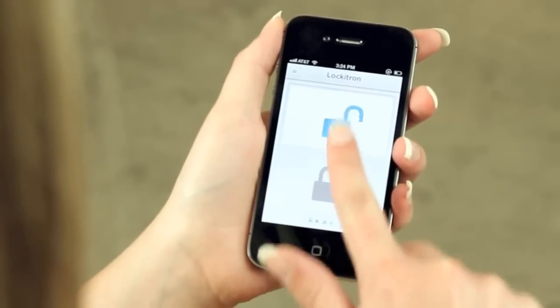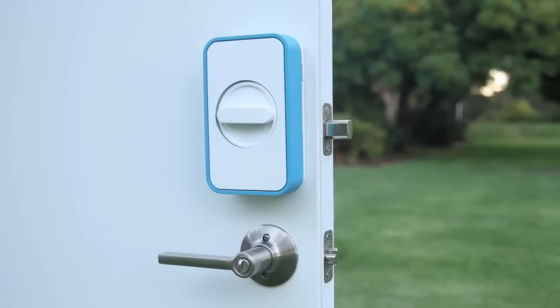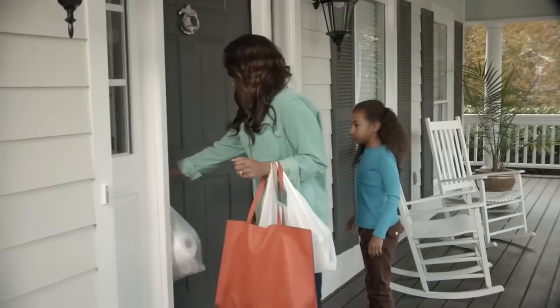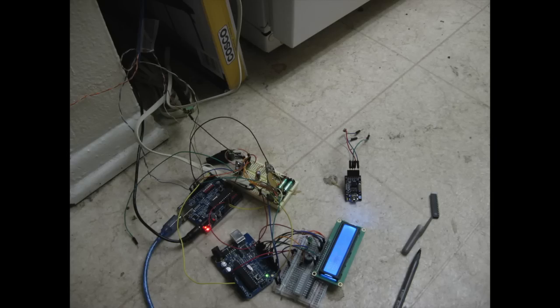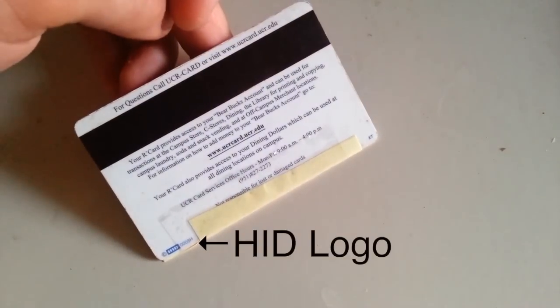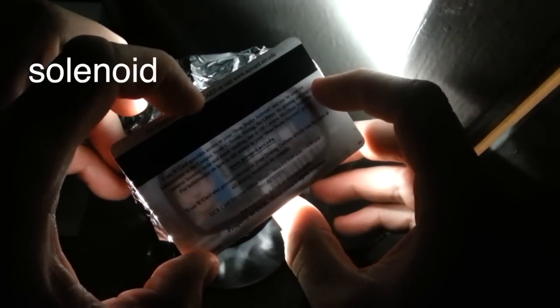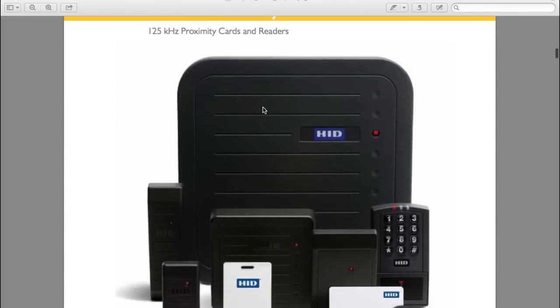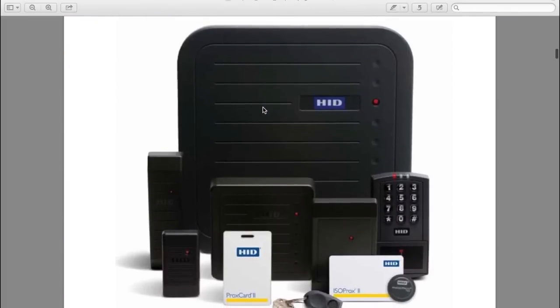If this were 2014, I would have bought an elegant solution like Lockatron or Kivo. Because it wasn't, I had to do this the hard way. Since I wanted to continue to use the technology I already had, I looked online and set my sights on HID's largest reader, the MaxiProx.